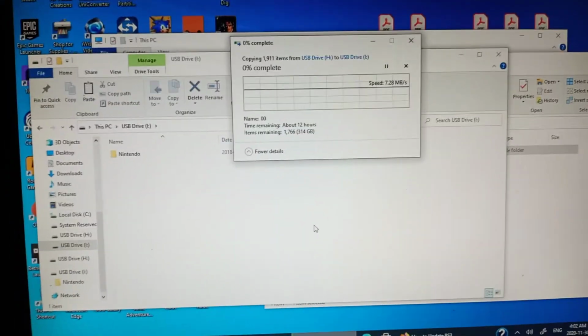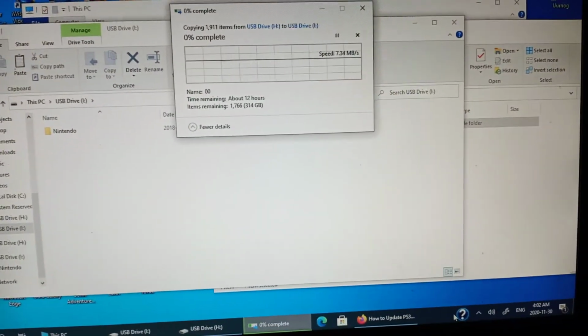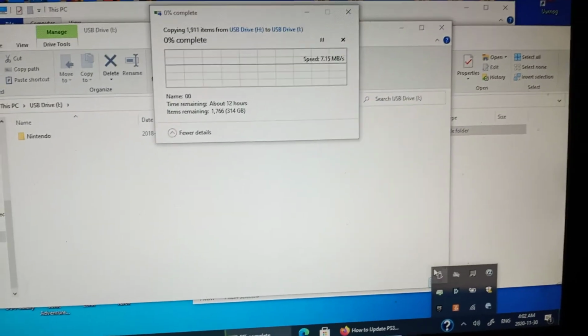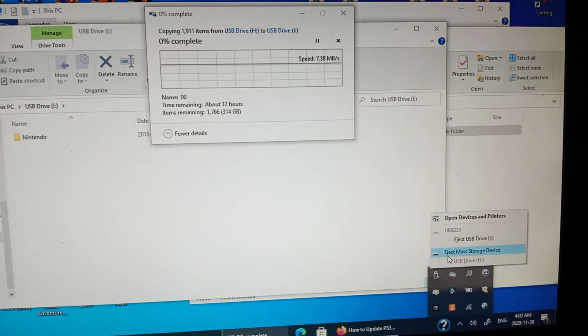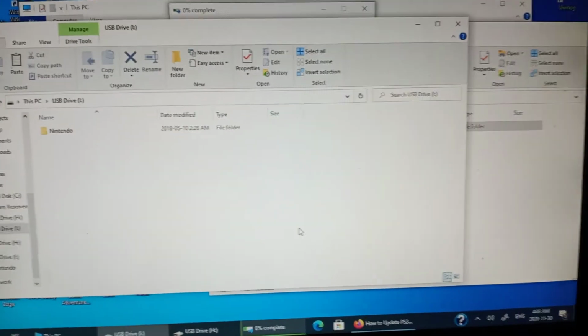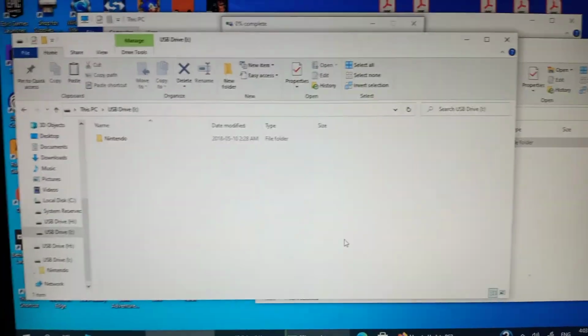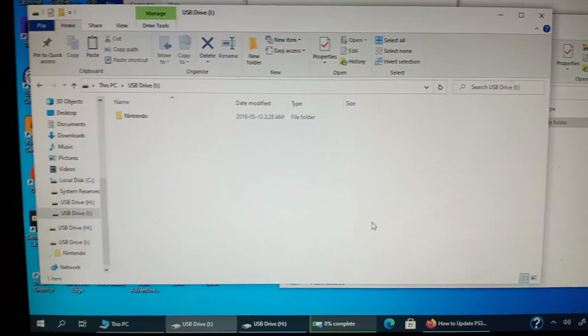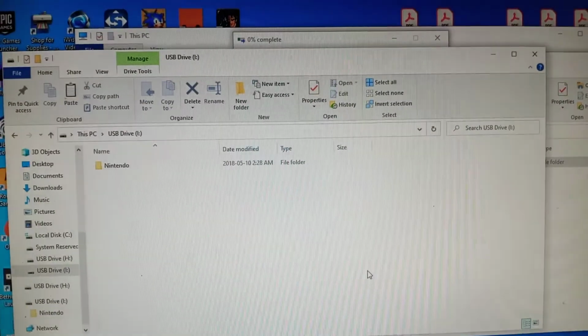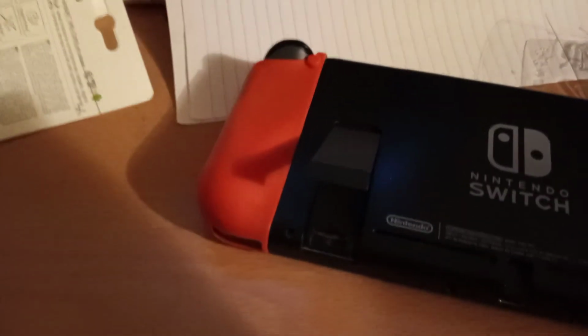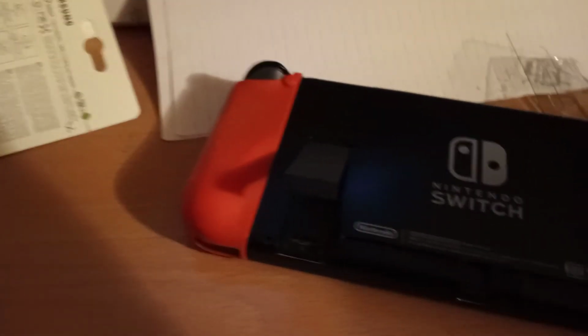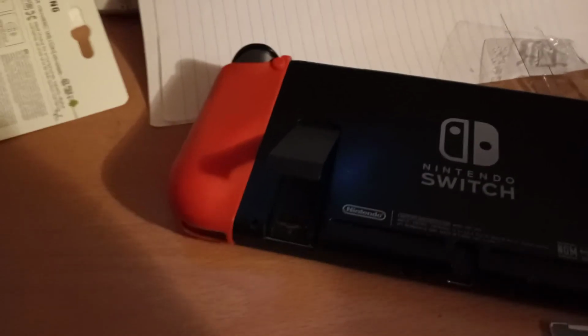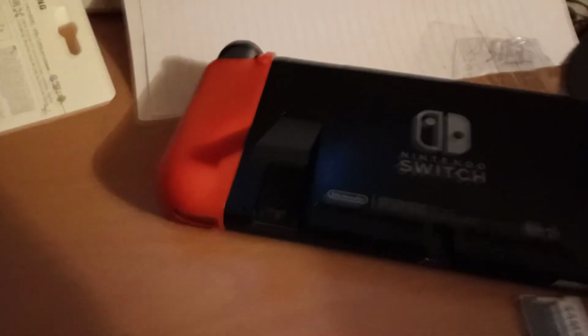And after the transfer is done, safely eject both devices by going down here and ejecting both devices. If you get an error message, just turn off your computer and that should do the trick. After ejecting it, just take your new micro SD card and put it in your Nintendo Switch. And if you get an error message that pops up, then, well, unfortunately, the card is fake. But if you don't get an error message and are able to do everything, well, everything should be good.